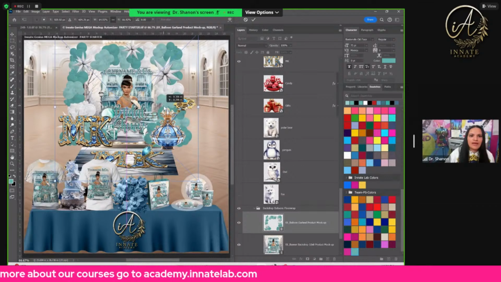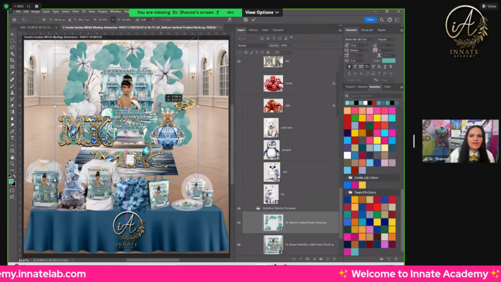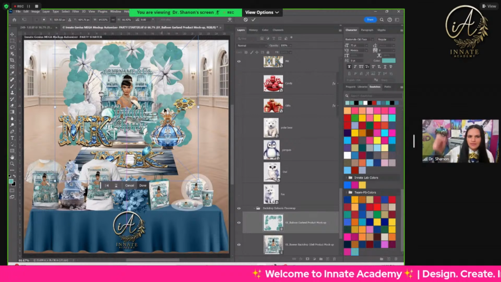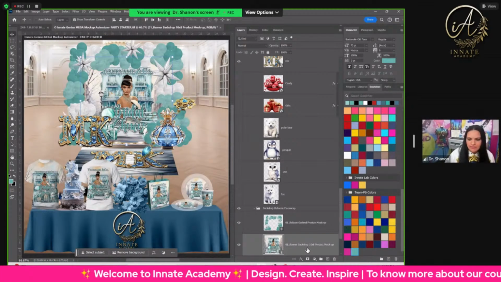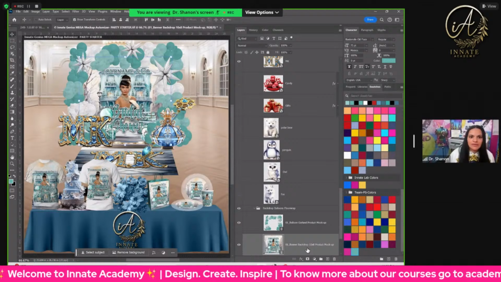Okay, you can see that the balloons are kind of hiding the rods of the poles for the banner. And I'm just going to move that banner over just a little bit. Here we go.